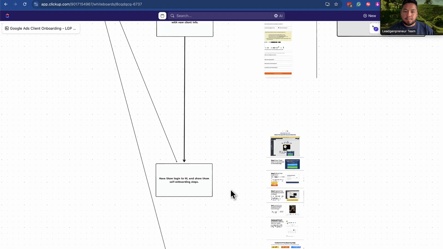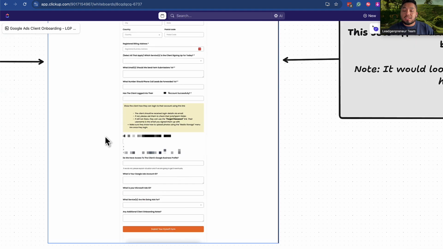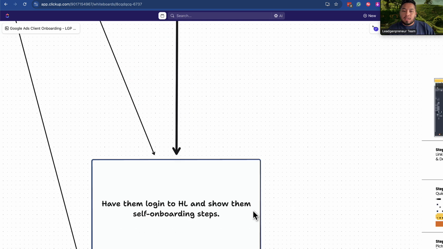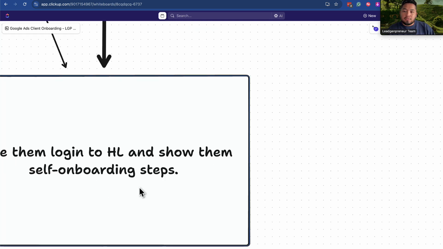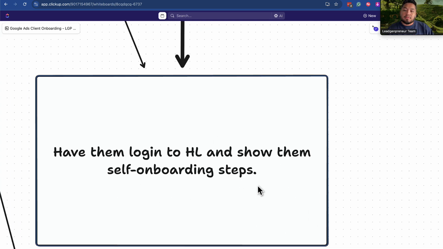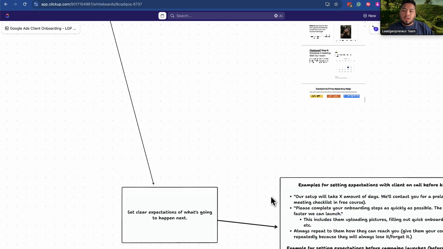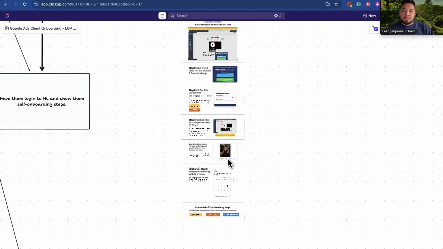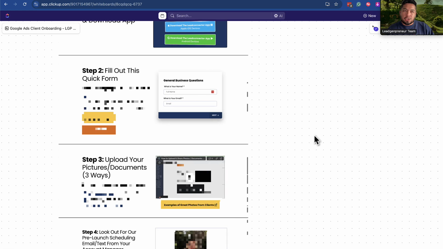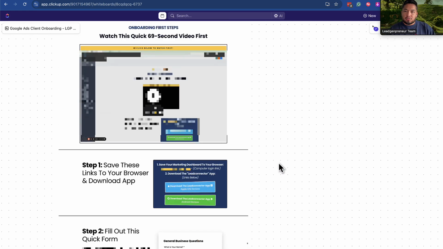And then finally, once they have filled this out, all of that happens in the background. They don't see any of that happening. Then finally, we have them log into HighLevel and show them the self-onboarding steps, okay? So this is an example of ours. Ours have changed recently, but this is a quick example.